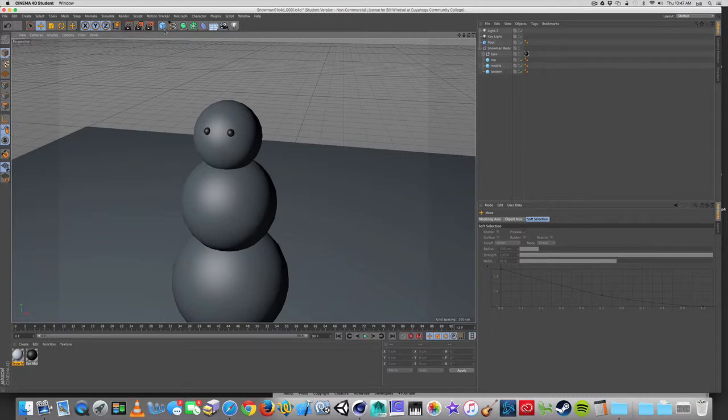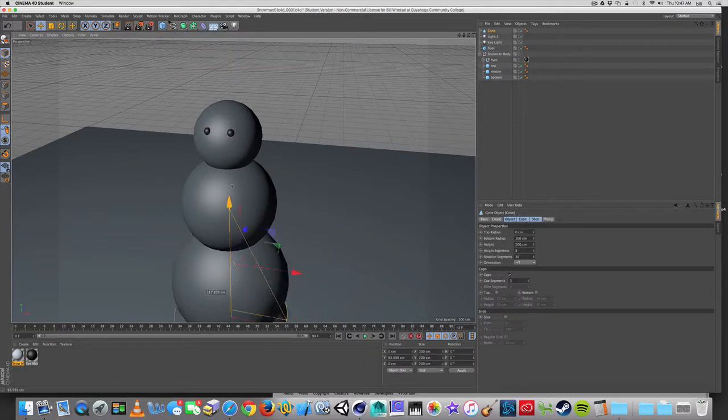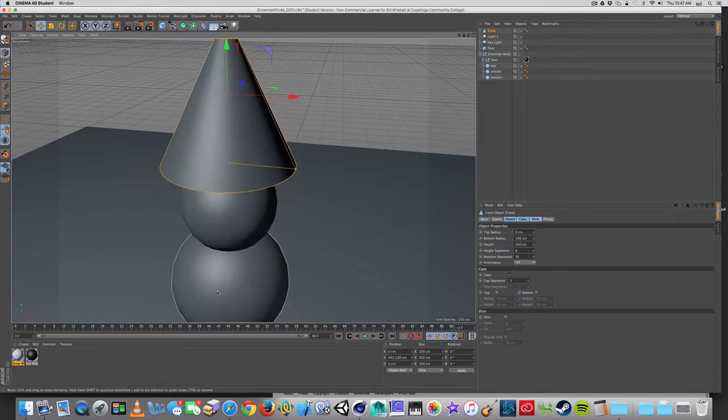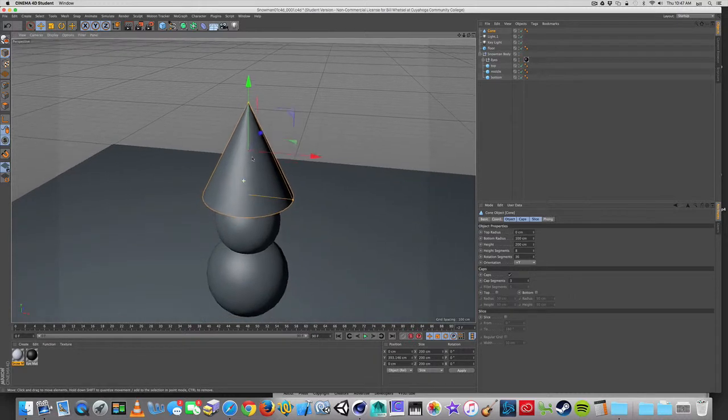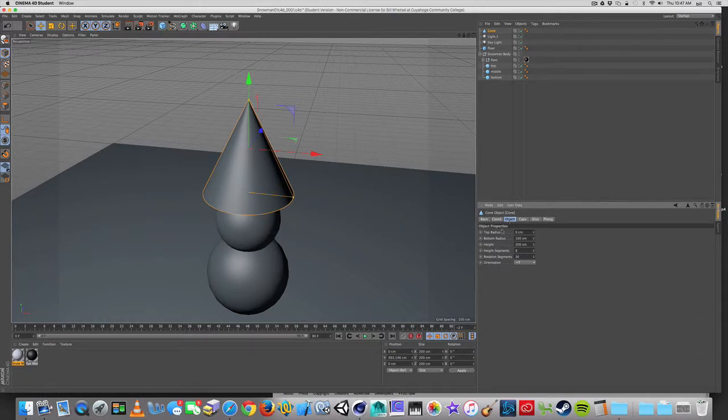Now, in order to start to modify a parametric primitive, we need to convert it to a polygon object. I'm just going to get started by creating a primitive object, a cone. I'm going to move that cone up into a place where I can see this a little bit more clearly. I'm going to tap the S key so I can zoom in a bit, and I'll just reframe this.